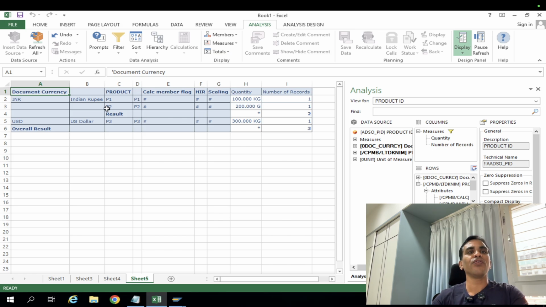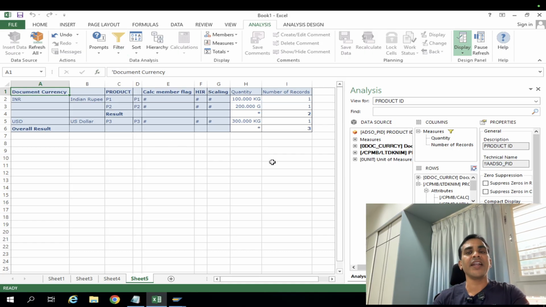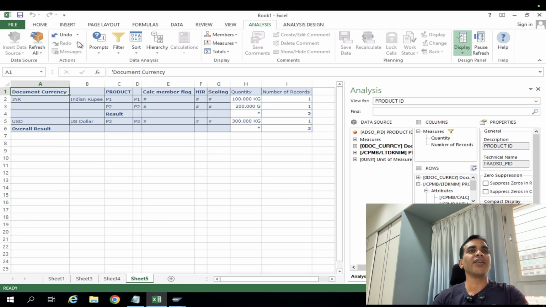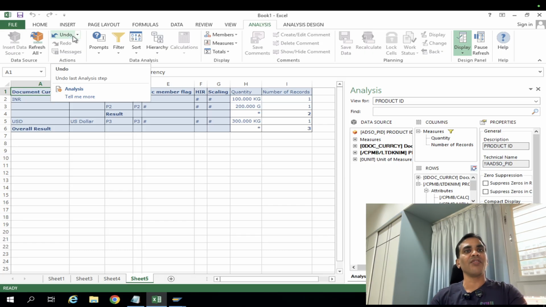Apart from that, we have a filter value, if you want to apply some filter. And if you want to refresh the complete report, see, we have 4 tabs. Sometimes if you want to refresh all 4 tabs, you have to refresh all. Or if you want a specific report, like reset the data or refresh the data specifically, you can do it. We even have undo options as well.